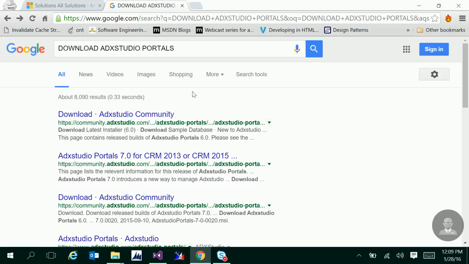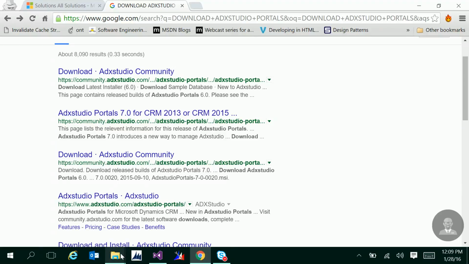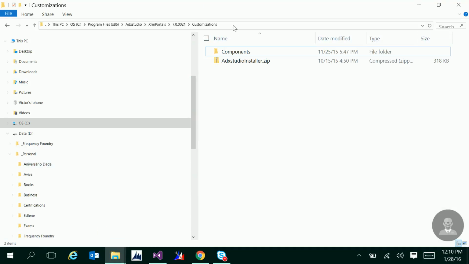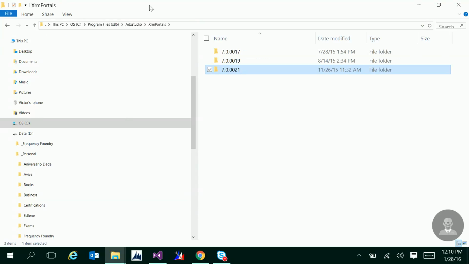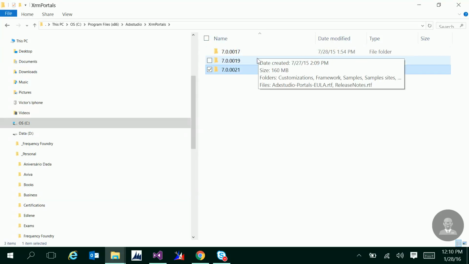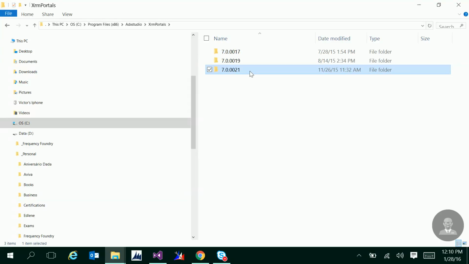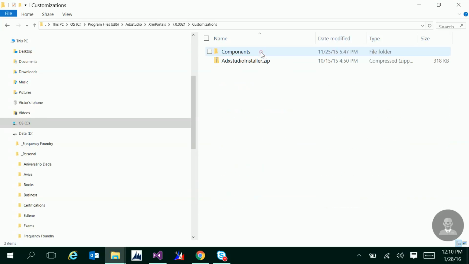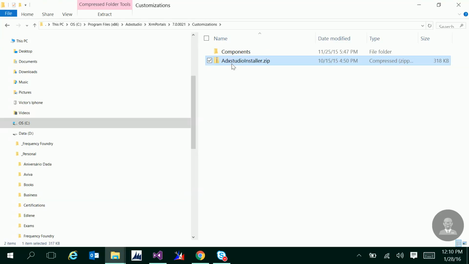It's an executable. Once you've downloaded that executable, you're going to run it and install with a regular, hit-next installer, and then you're going to look for files in this location: C:\Program Files\Adxstudio. When you hit XRM Portals, if you have already installed ADX previously, you're going to have a list of versions. I'm running version 7.0.21. So the first thing you're going to do is go to the customizations directory, and you're going to find an ADX Studio installer zip file.